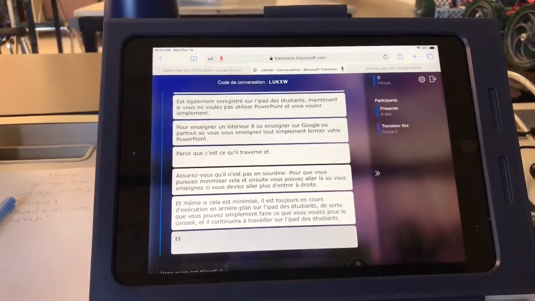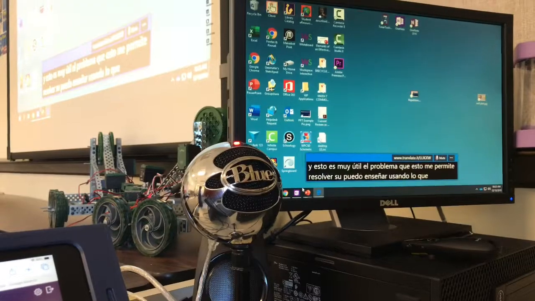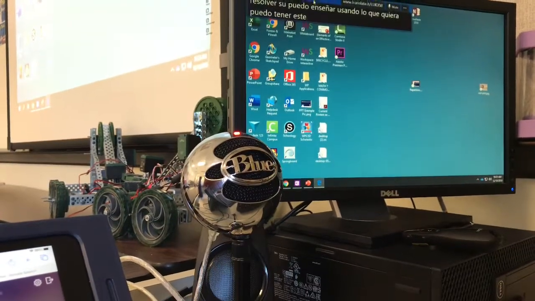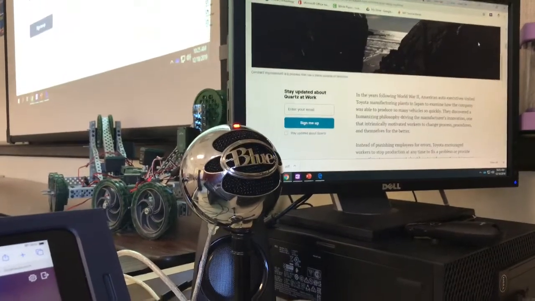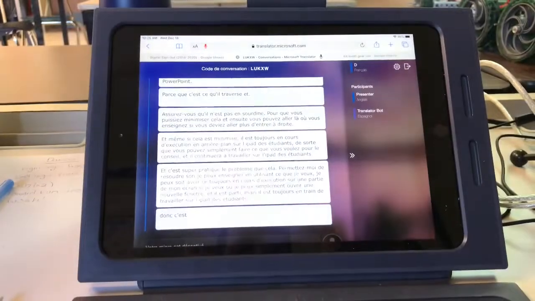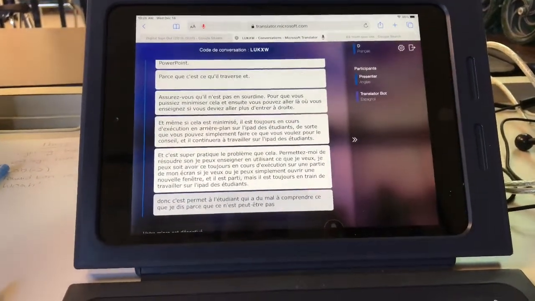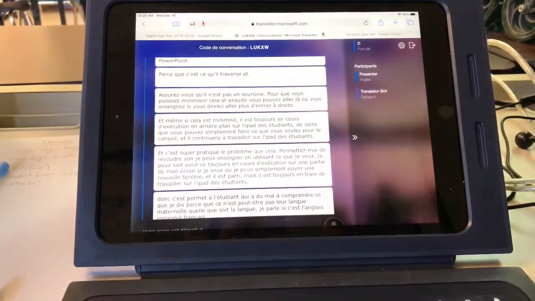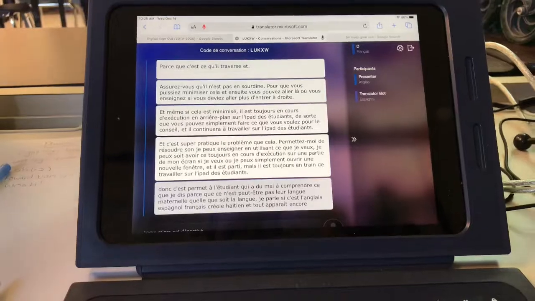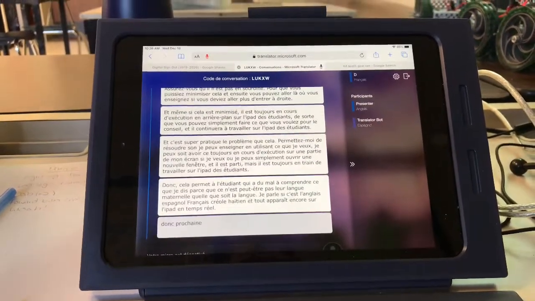The problem that this let me solve is I can teach using whatever I want. I can either have this still running on part of my screen if I want, or I can simply open up a new window and it's gone, but it's still working on the student's iPad. So this allows the student who's struggling to understand what I'm saying because that might not be their first language, whatever language I'm speaking, whether it's Spanish, English, French, Haitian Creole, and everything still appears on the iPad in real time.